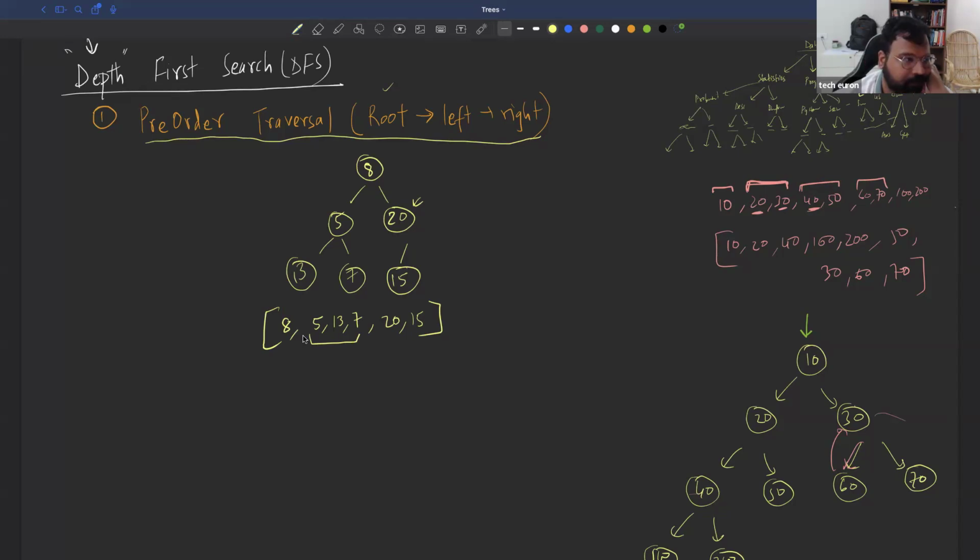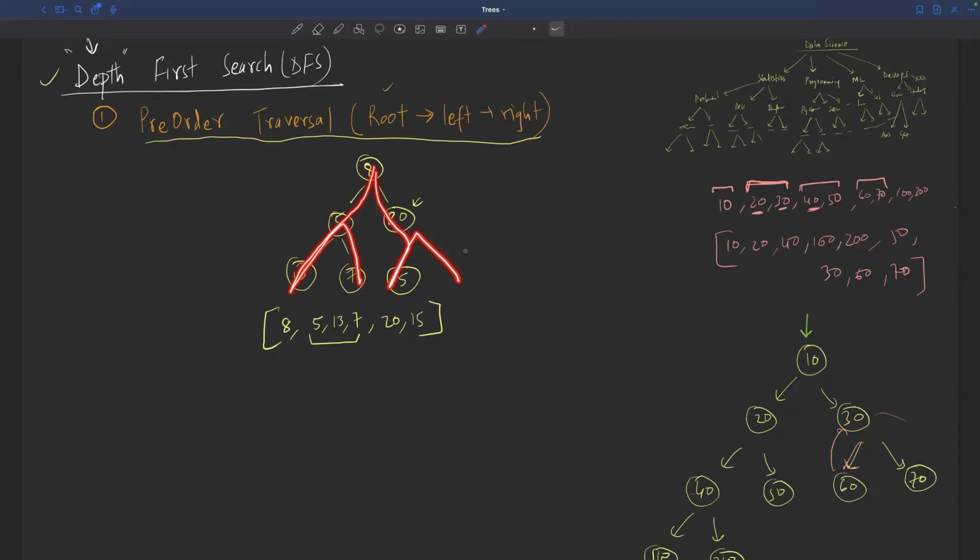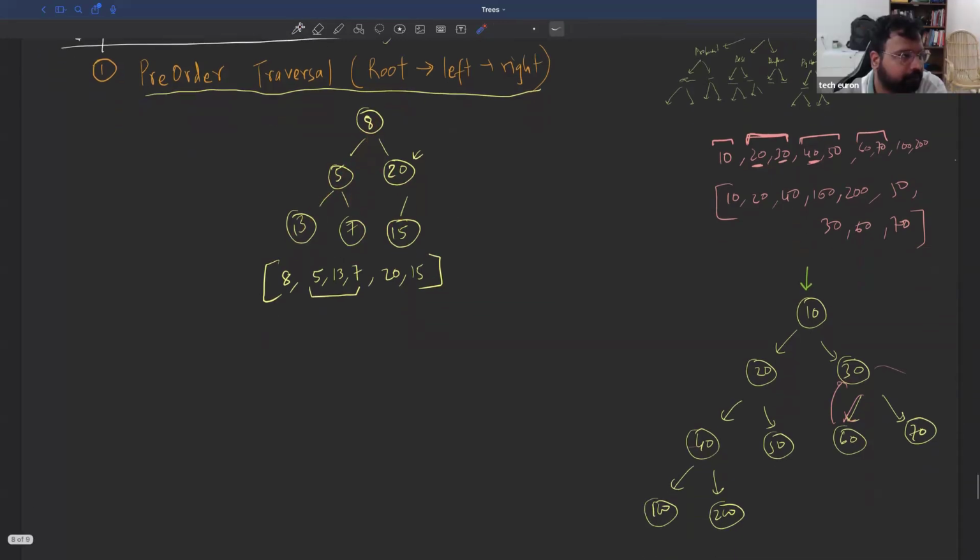8, 5, 13, 7, 20, 15. Imtiaz, what you have given is correct. Means you are going depth first, depth first search. So we're going 8, 5, 13, 7, then 20, 15. This is how we went: 8, 5, 13, then here 7 and then 20, 15. If there was something next to 15, it would go there too. Okay.